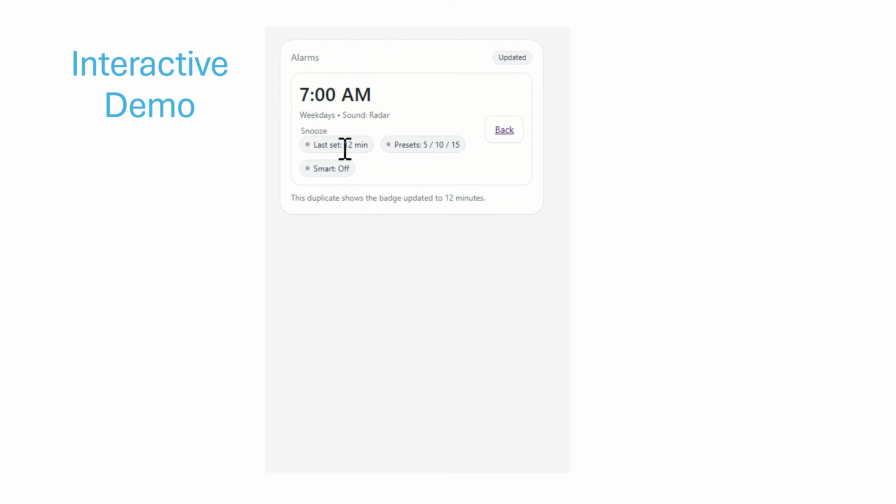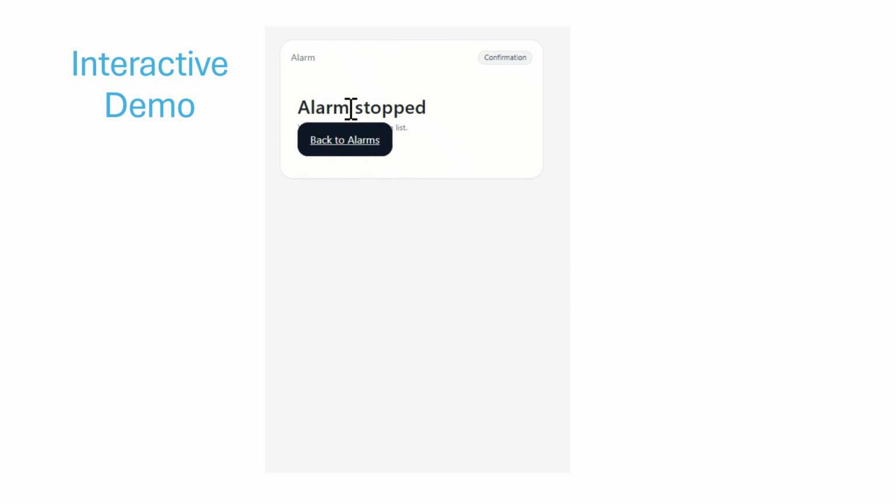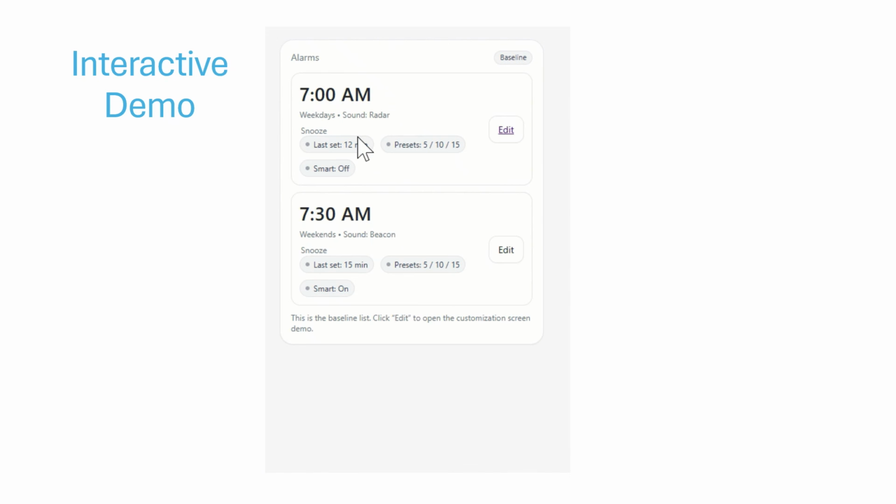So that's about it. And then once the alarm rings, you can see the toast. When I click on this, you see the toast here. And then you click on this toast. And then when you stop it back, it will go back. And then you can go back to the alarms. So this is about the interactive demo of my medium fidelity prototype.